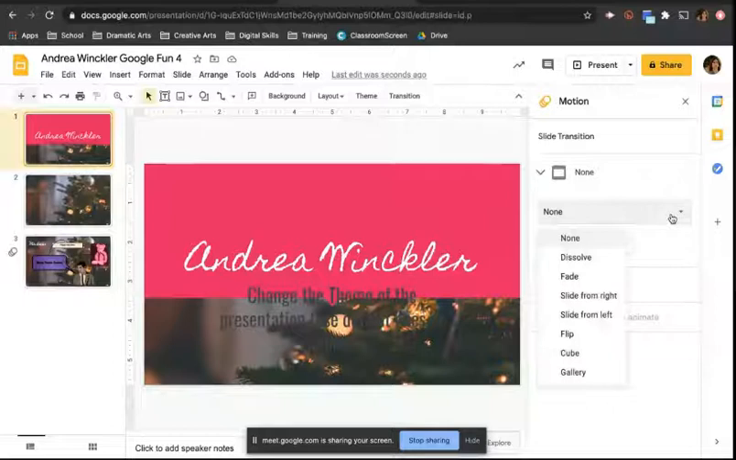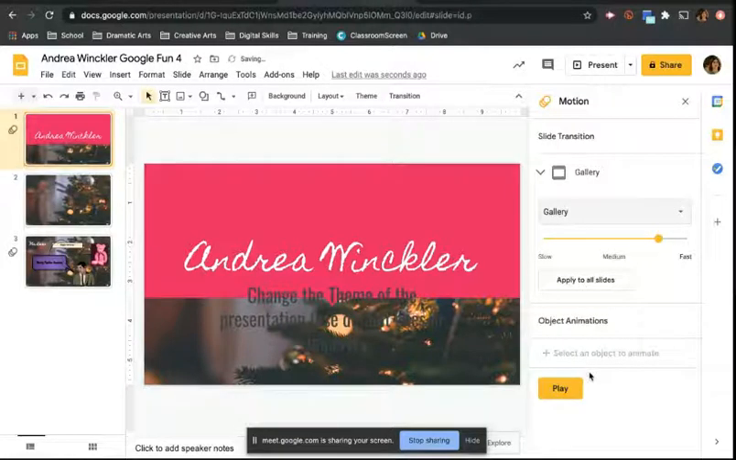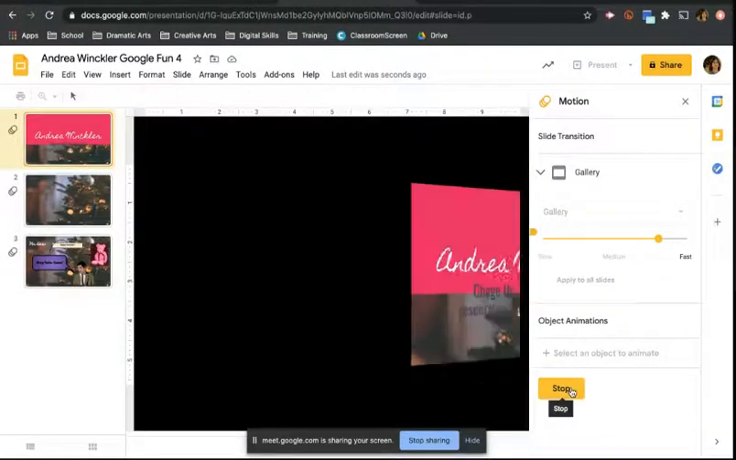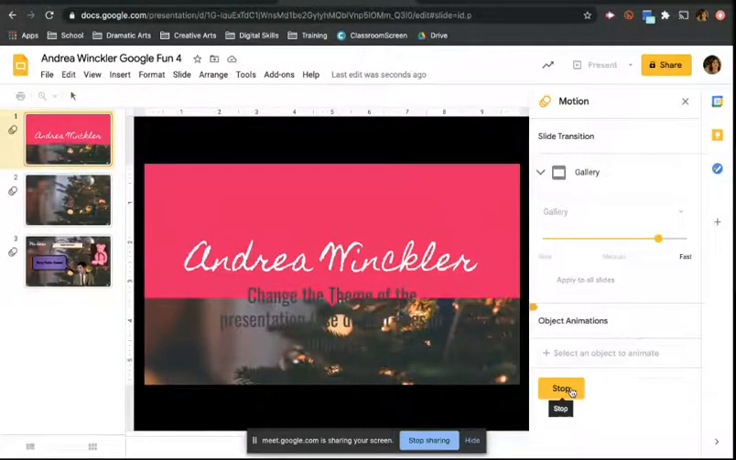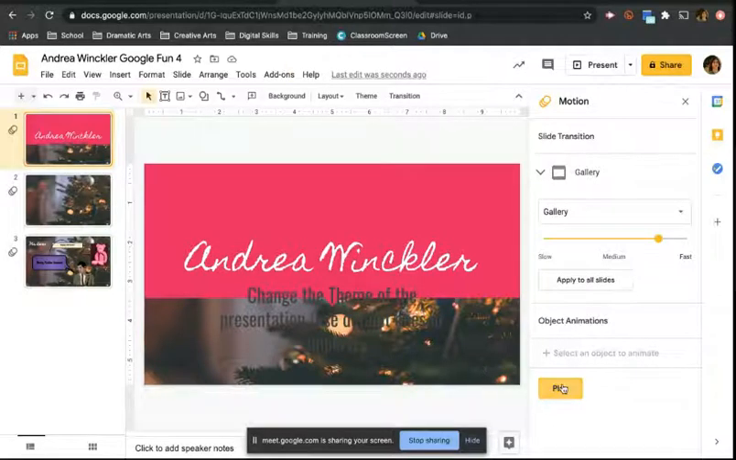And I want it to be very flashy, so I'm going to say gallery. And then I want it to be applied to all of the slides, so I don't have to go and program all of the slides individually. Apply to all slides, and now I'm going to press play so you can see what this looks like. Slide number 1, and if I click, it'll go to the next slide. No, it will not, apparently.